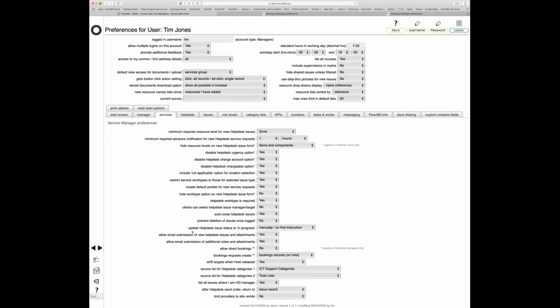Each service area manager also has things like, when do I want the status of an issue updated to in progress? And you may well realize that that's quite important, because when you change the status to in progress, it automatically sends a message, a notification back to the person who logged the issue, the caller. So you have the options here of saying, well, it's manually or on first instruction. That means, when you first issue a works order against it.